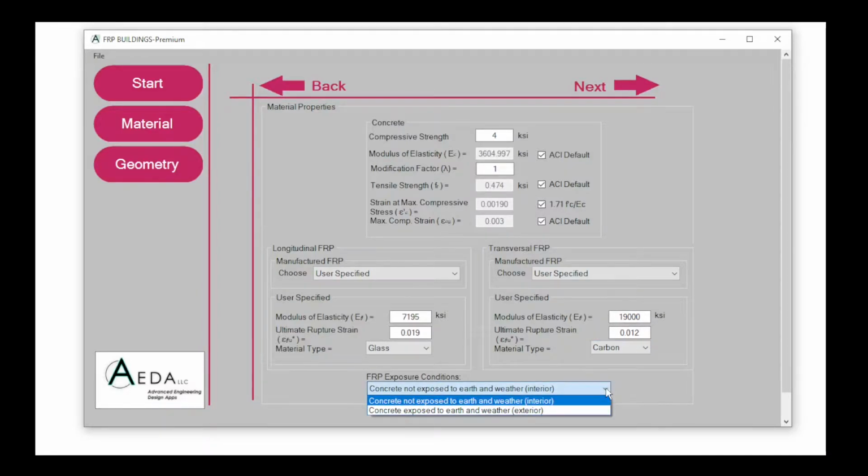And then we have the exposure condition. ACI and CSA share the same exposure conditions, just under different names. For the ACI, the first option is concrete not exposed to earth and weather, and this is equivalent to interior exposure in the CSA. And the second option is concrete exposed to earth and weather, and this is equivalent to exterior exposure in CSA.